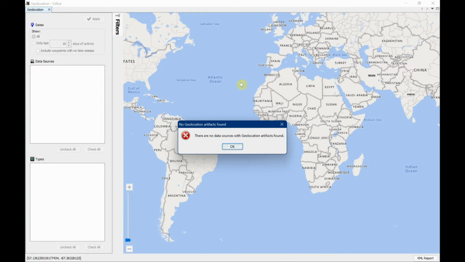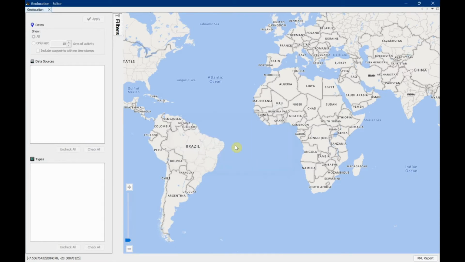Okay, unfortunately, this image we are analyzing does not contain any location that is linked, because there are no data sources with geolocation artifacts found. But if you are analyzing another image or another drive that has some images or IP addresses that are linked to any geographic location, you can see them here. For example, if a picture was taken in France, in Paris, or in Algeria, or even in Brazil, any tags you are able to identify will be shown here.